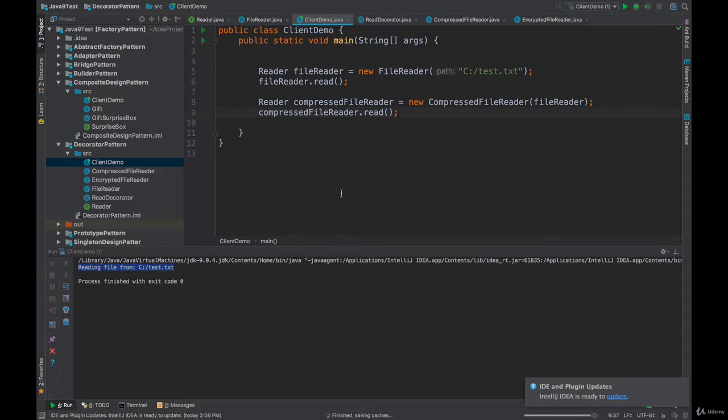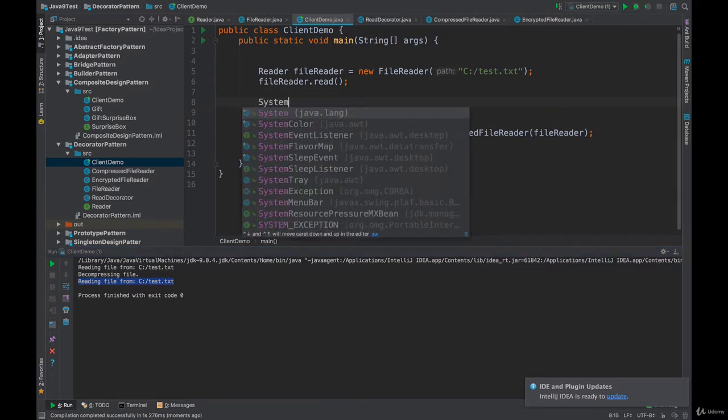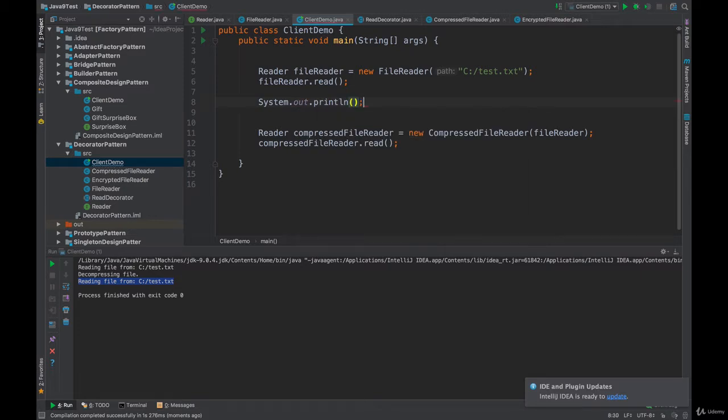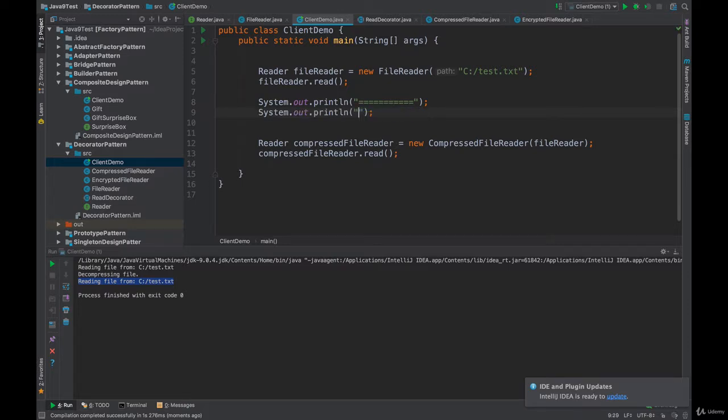So let's run this program and see this in action. So yeah, we see decompressing the file and then reading the file from the following location. Let's have some print line statements to differentiate the output for different file readers, and we will just print something like this. Okay, now we can actually see the difference in the output. So this is the output before the compressed file reader, and now when we applied this decorator we are actually decompressing the file and reading it again.